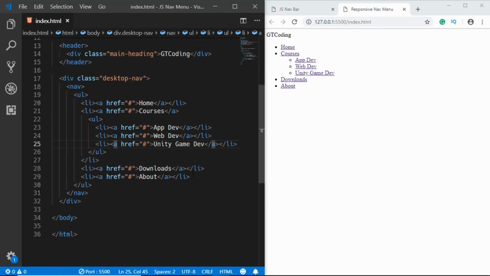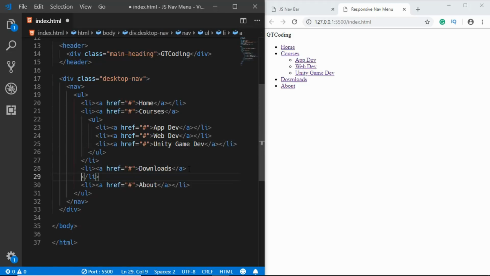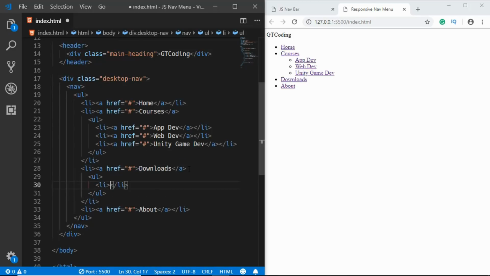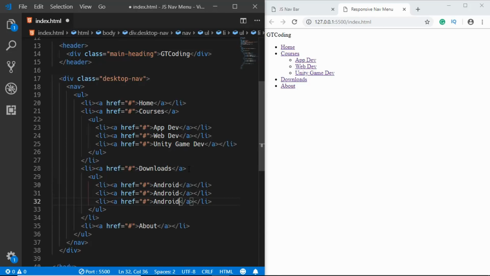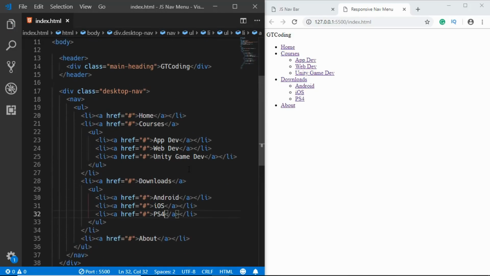Now we also have submenus for the downloads menu. So we'll go inside the li of the downloads menu, and we'll create a UL and an li and an anchor tag, and here we will type Android, and I'll just duplicate this, and iOS and PS4. So here we have the basic structure of our desktop menu.